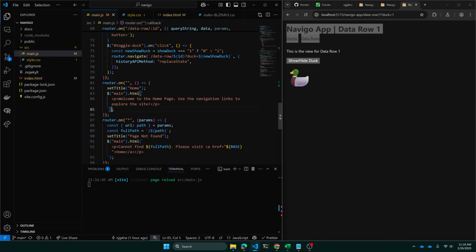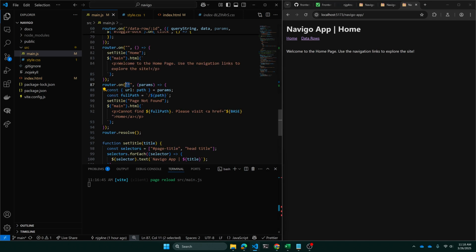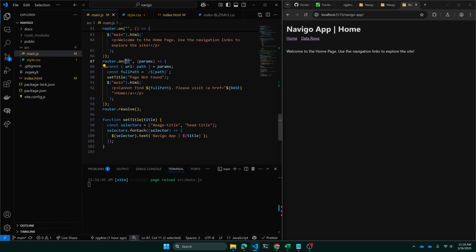Then as you've seen, we have the home handler that just shows this, and then the star handler, which is the fallback. That's kind of like what GitHub has for the 404.html. This is essentially our 404 HTML. So if we type some path that doesn't exist, I have a handler that says cannot find whatever path it is that you asked for, and invites you to go home.